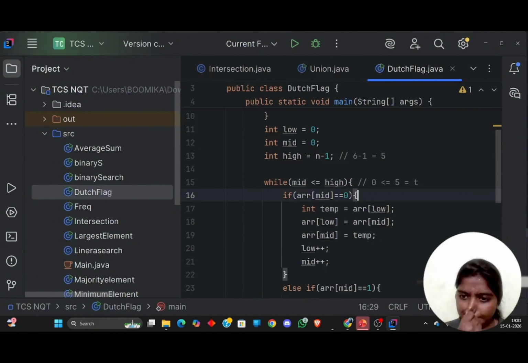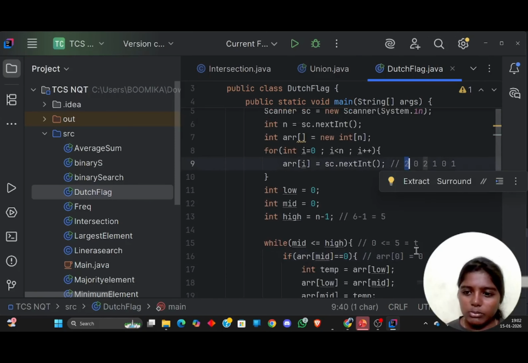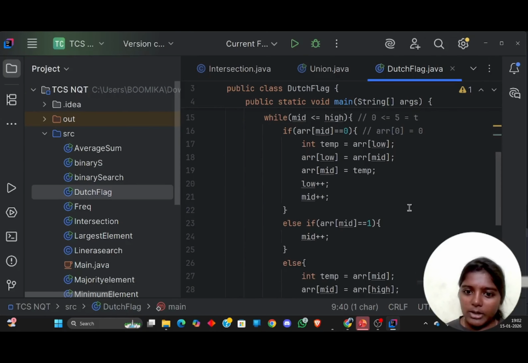So the condition is true, so it moved to the if condition. It will check our mid value. What is our mid value? Mid value is 0. So if array of 0 equal to 0 or not. What is our array of 0? Array of 0 is 2. So the condition fails, so it came here.